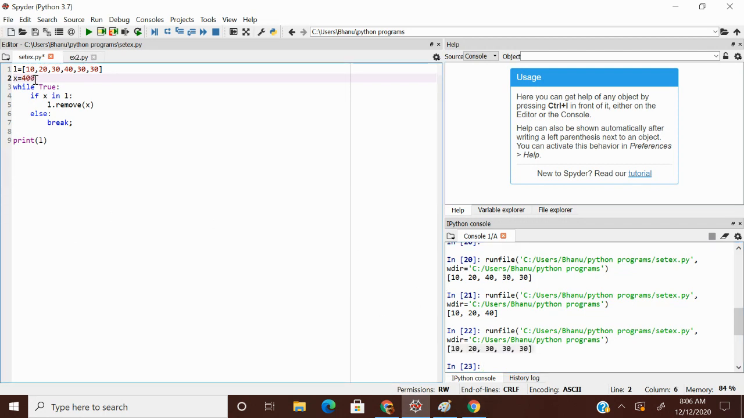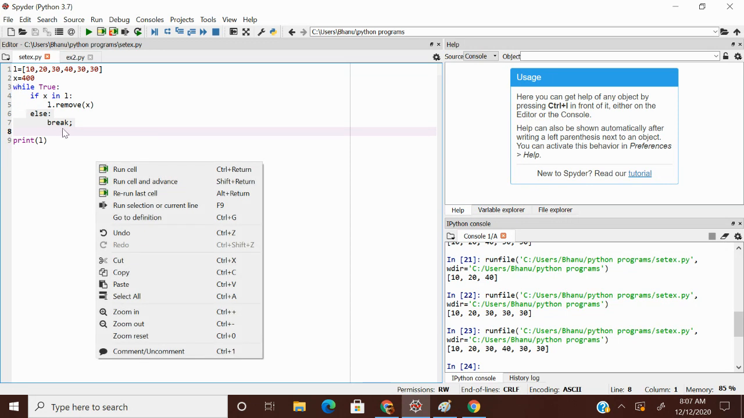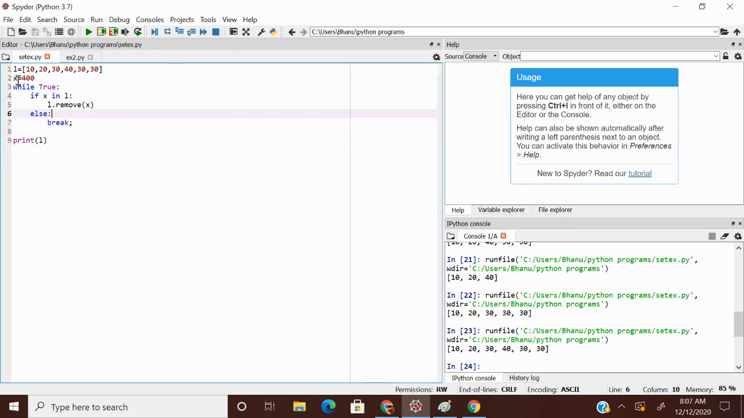What if the specified element is not present? It simply returns nothing. Because I have used the break statement here. The if condition checks each and every element in the list, whether x is in the list or not. If x is not in the list, it goes to the else block and simply breaks. That's why we are not getting any error in this case. In the normal case, we will definitely get an error.